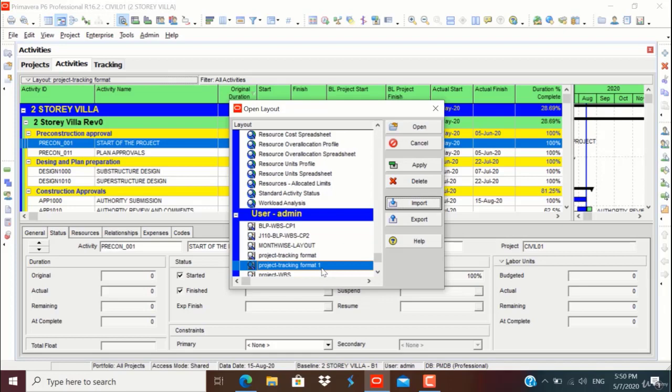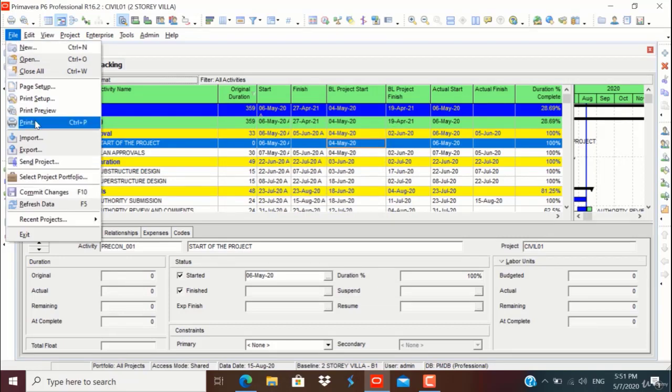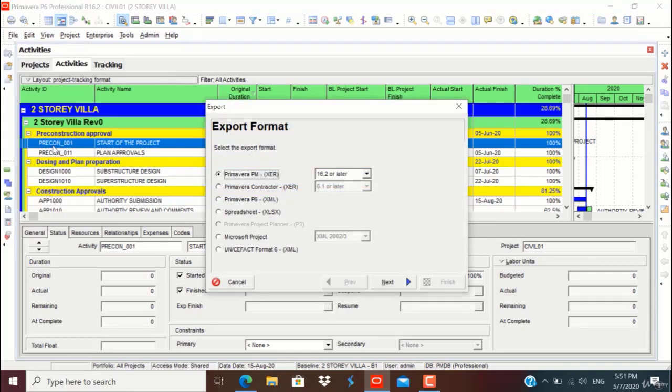In a similar fashion, you can import and export different formats of layout of a program. It can be sent across to clients for communication purposes. Coming to the saving of this file, go to the file. Either you can export or import the file. To export the file, go to the export option in the file.